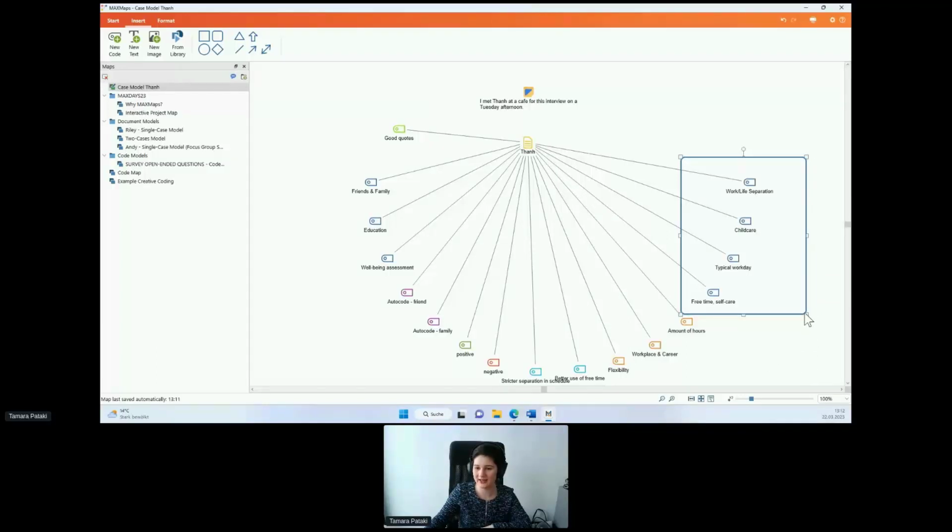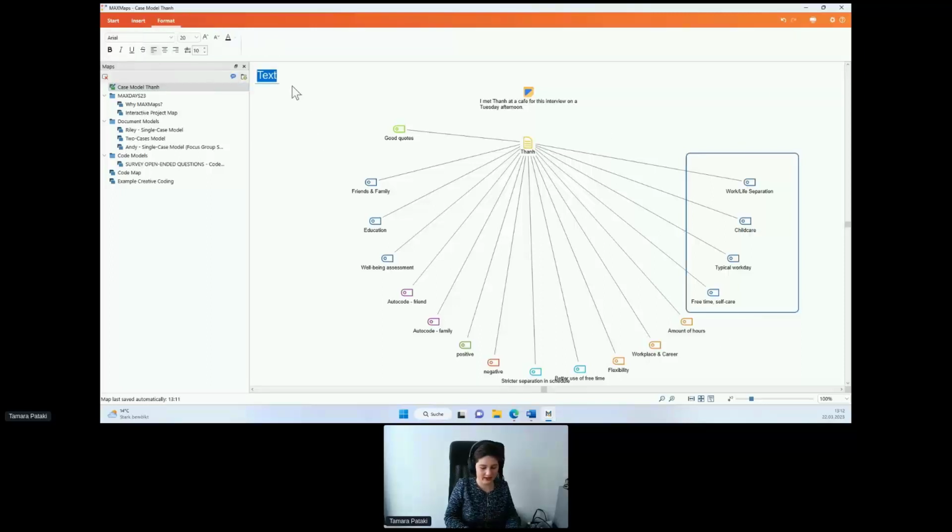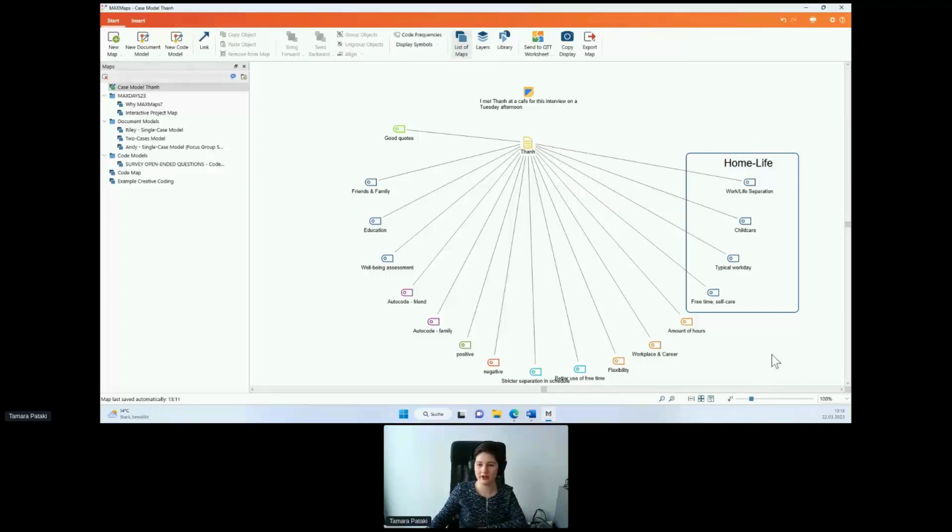I can adjust it, I can move that a little bit around, and let's say here we just said that these are the categories where she's talking about home life. So let's just add that information as well as a label of our category here.